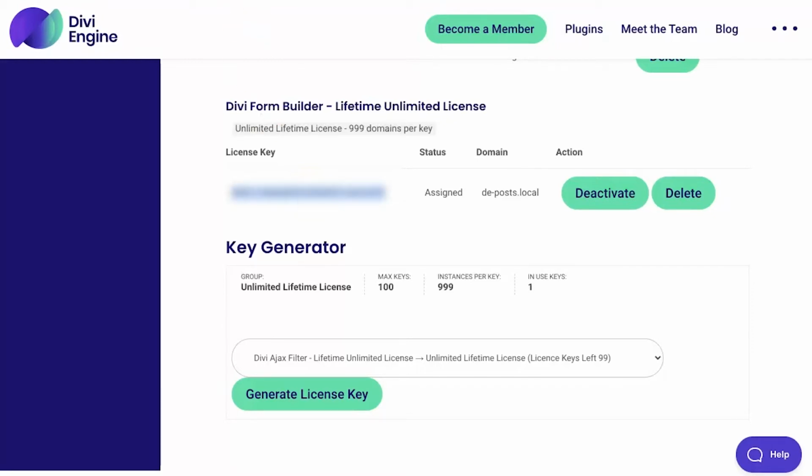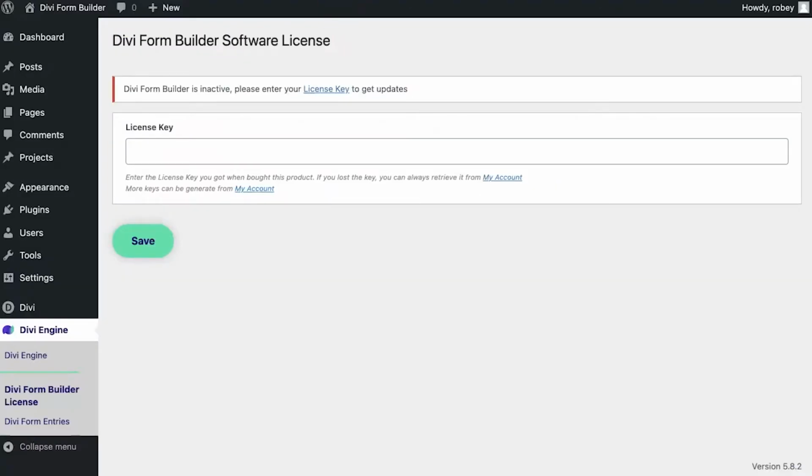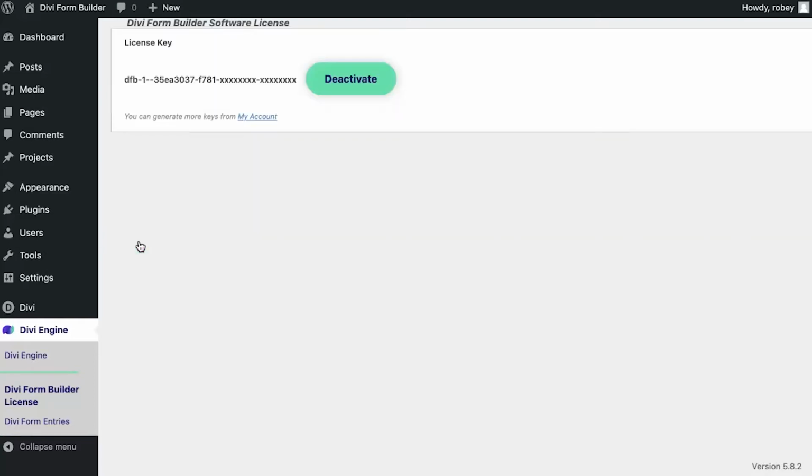Now to enter that license, back on the back end of our Divi site, we're going to go to the same location, Divi Engine, and then the Divi Form Builder license. We'll just paste the key in there and save it. And now you're all set, and we can move on to actually building the form.